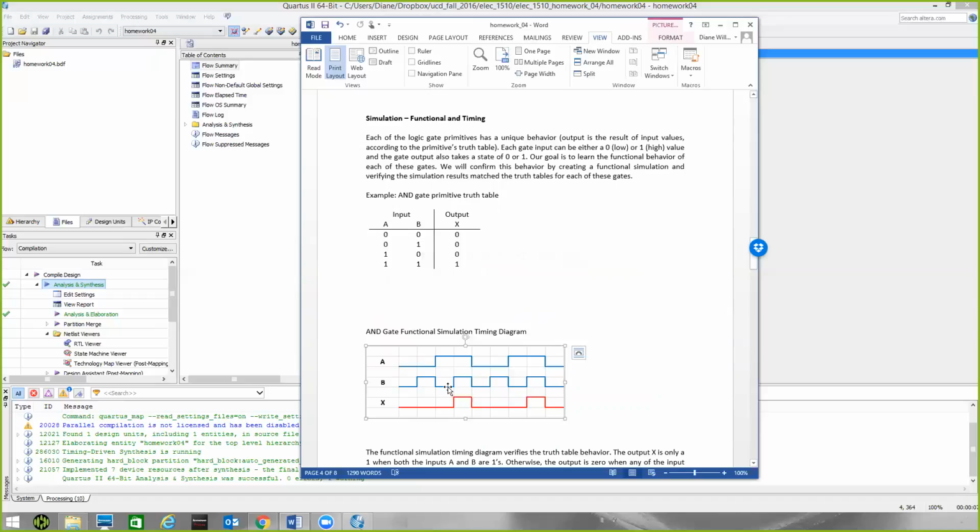In the next time frame, B is 0, A is 1. That's for this particular combination: A is 1, B is 0. Notice our output X should be 0. It is, it's low here. Finally, in this time frame right here, we see that A is 1, B is 1.